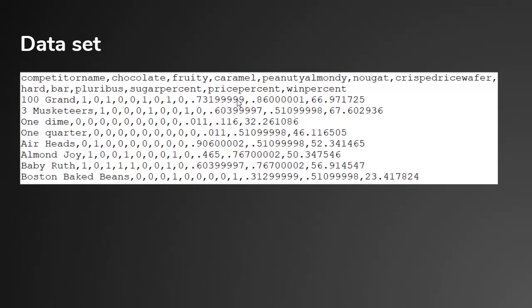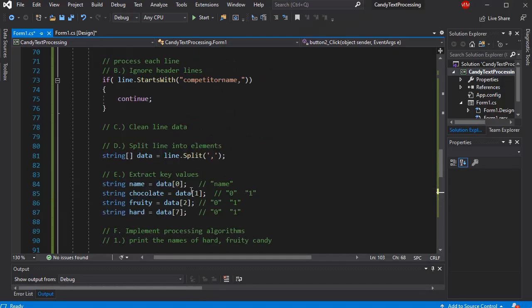Now I do need to do math. I need to average these sugar values. So I'm going to have to convert this string value into an actual double value. So sugar percent is at index 10, but I only want to average the sugar percentage of caramel candy. So I need to pull the caramel value as well, which is index 3. 3 is caramel, index 10 is the sugar percentage. All right, let's make this happen.